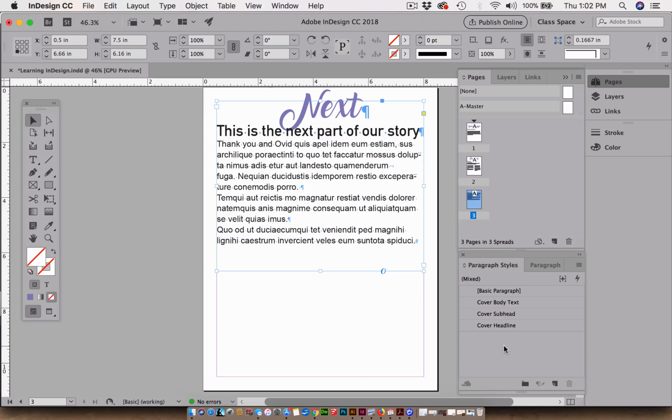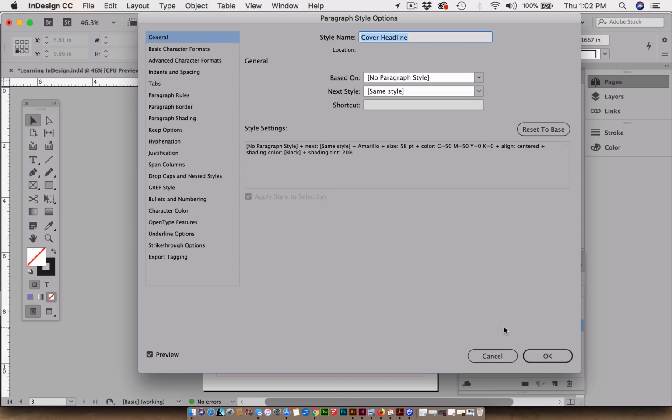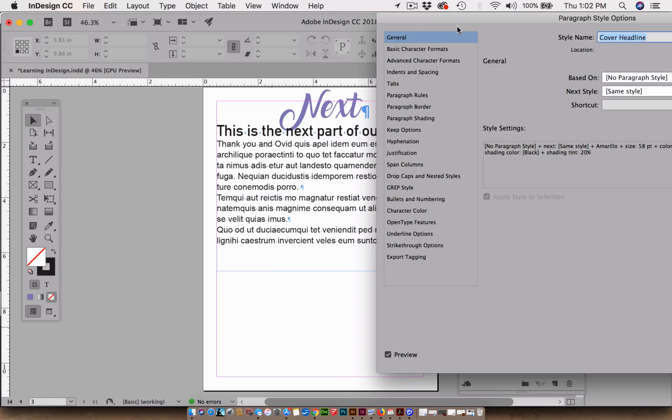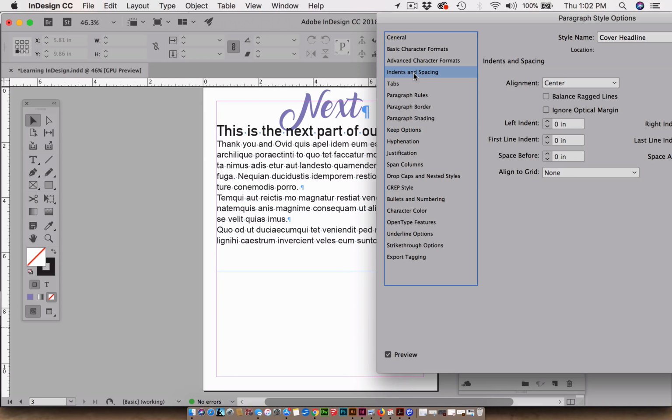Now, if you hadn't thought of this when you were making your paragraph styles, it's not too late. You can still do it now. So I'm going to click away to make sure nothing is selected because I want to change the first style, which is the cover headline. That's the name of this style. I'm going to double click on it to open its paragraph style options. Then I'm going to go to one of the options called Indents and Spacing. That's the option.